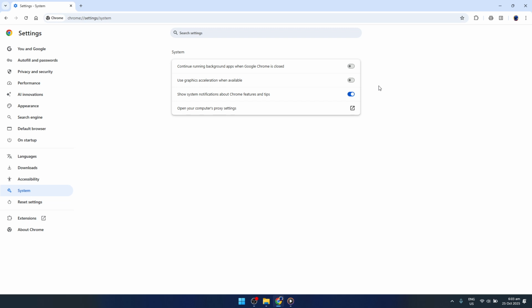Within this System Settings section, you'll see an option that says Use Hardware Acceleration when available. Just beside it, you'll find a switch. By default, this switch is usually turned on, so click it to toggle it off.